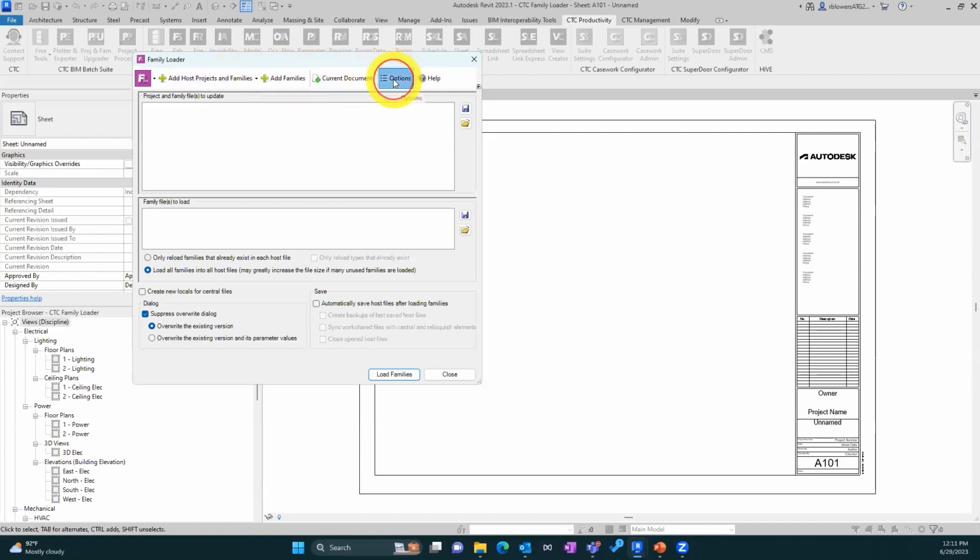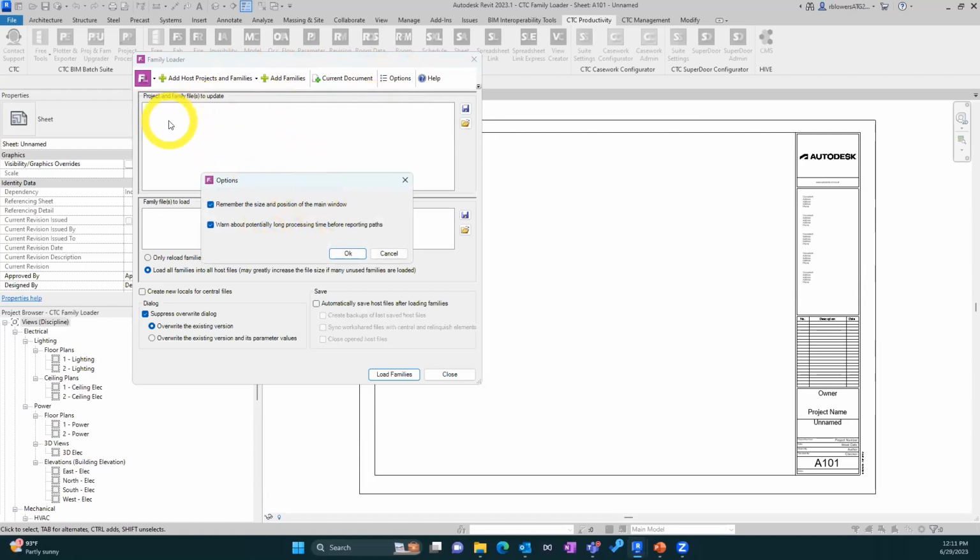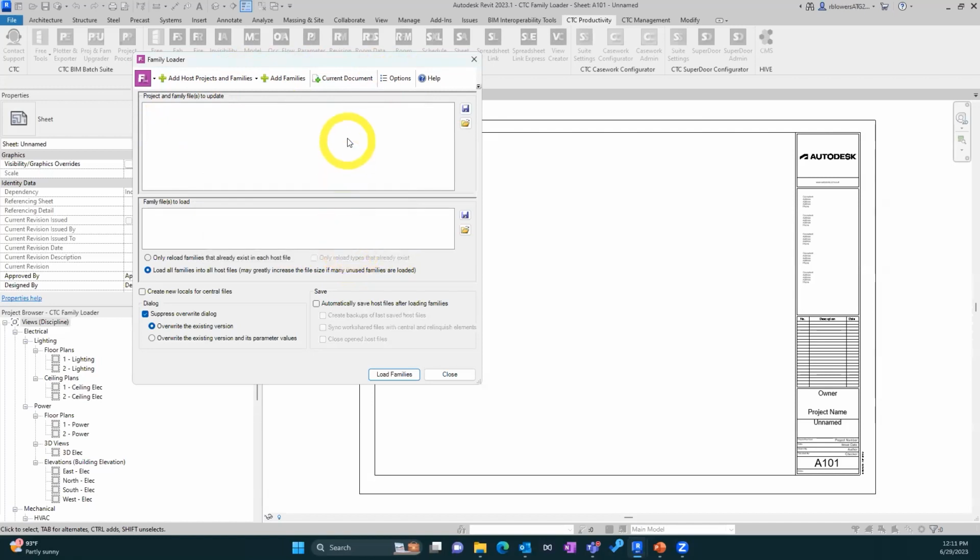We have options. Remember the size and position of this, so we can adjust our dialog box that pops up right here, and warn about potentially long processing times. We're going to keep it short and sweet because we are doing a live demonstration today. So I'm going to leave my options alone. And of course, we have the universal help button right here. So if you ever need to reach out, you could click on the help button. It'll take you out. Actually, this one's opening up on my Bluebeam here. Give it a second.